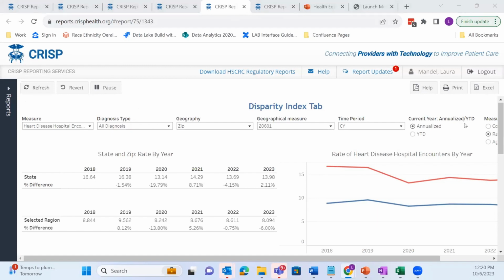Not seeing any yet, so I'm going to move us right over to the SDOH tab. Oh, Laura, there's a question that came in. So the question was, can you choose 2 zip codes to compare? In the current functionality, you cannot.